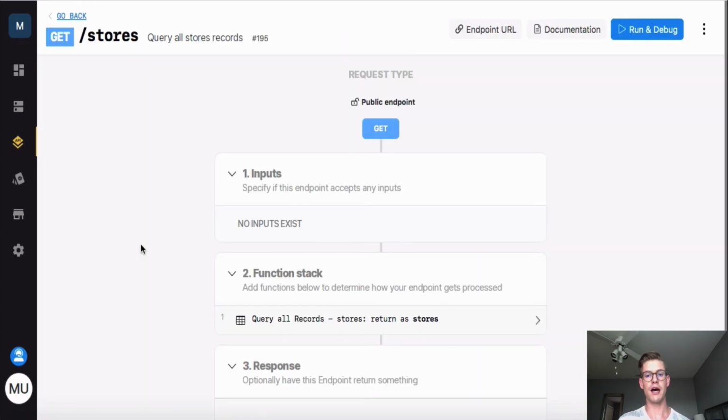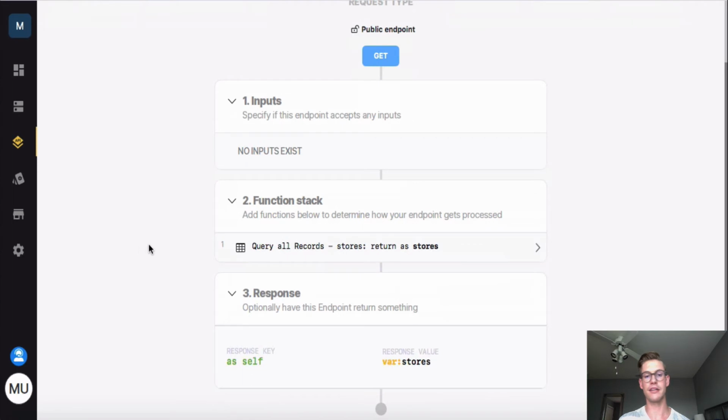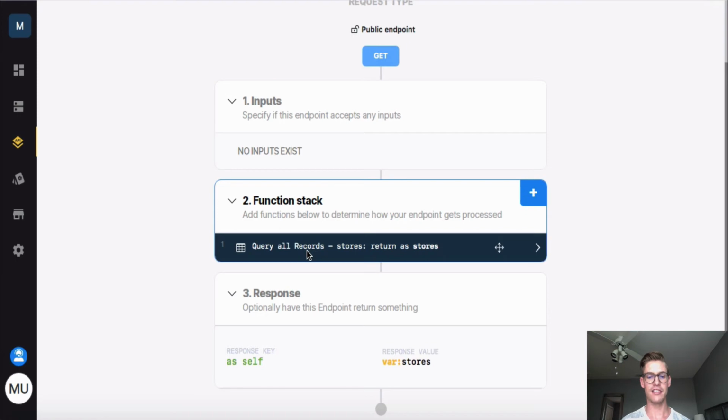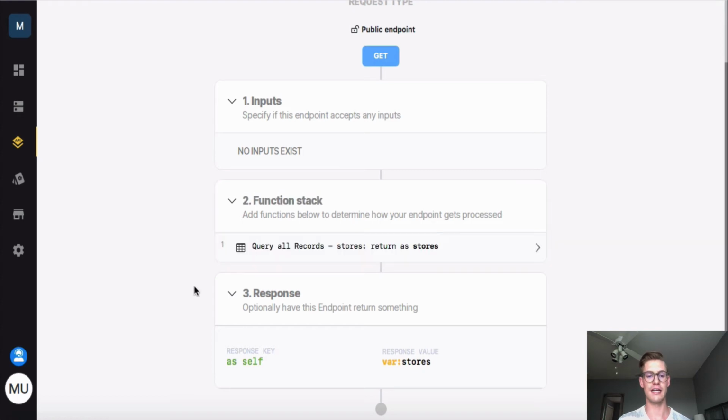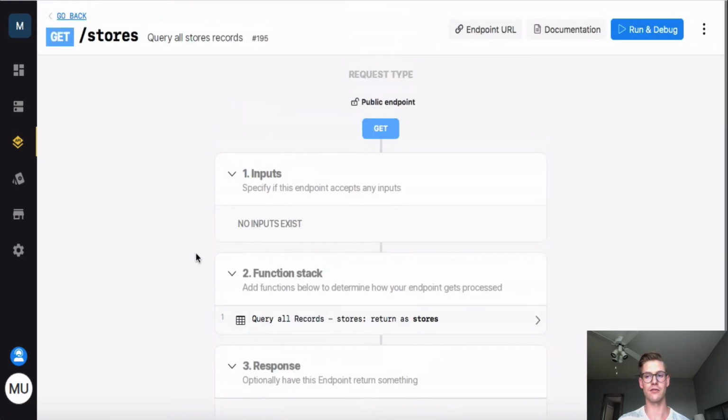So when I open up this API endpoint, here's that same anatomy, but let's look. There's no inputs that exist. That's because we actually don't need any information just to pull all the records. We don't need any inputs. The function stack is just to query all records, so it's going to get all those records from the store's database table, and the response will be all those records.